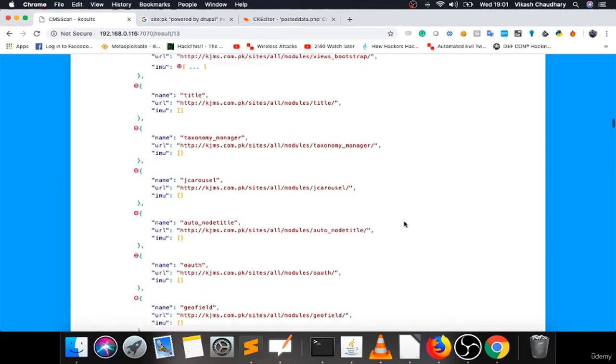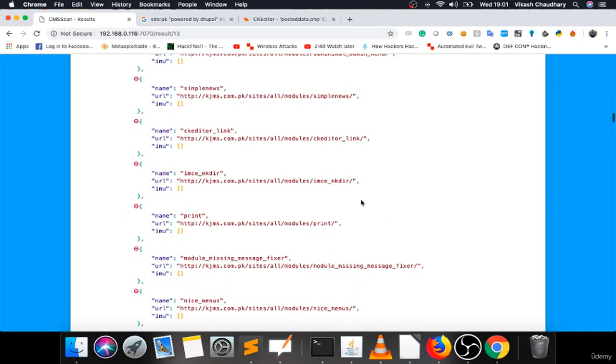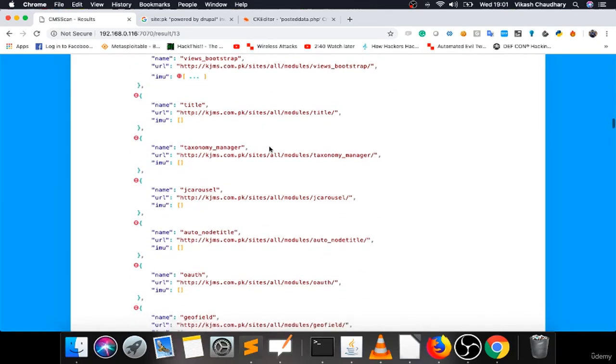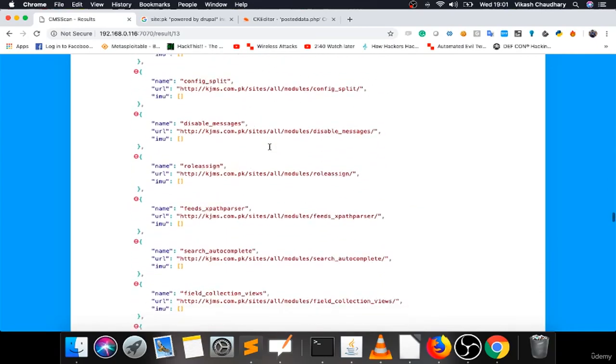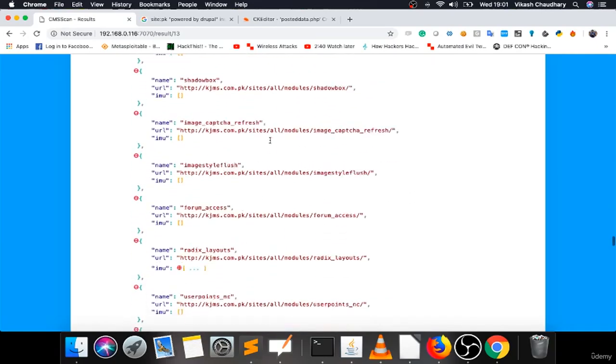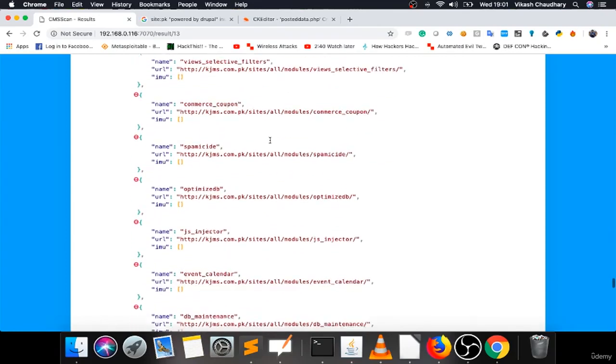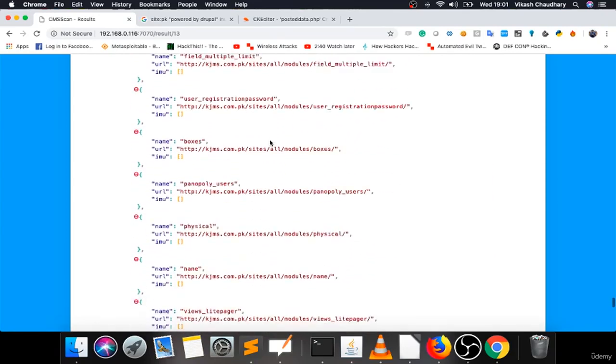So you can see this now, CKEditor having the link over there. Okay, there's no link. Okay, perfectly. So there are many modules. Yes, there are many Drupal plugins over there. So you can use all these to find all the exploits. You can search simply on exploit-db and you can try all the attacks over there.